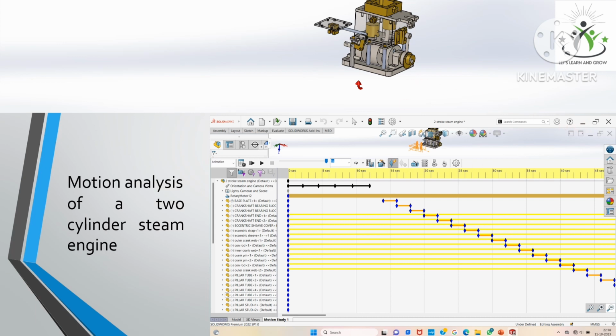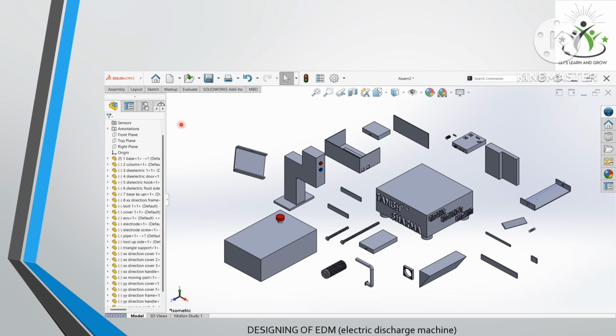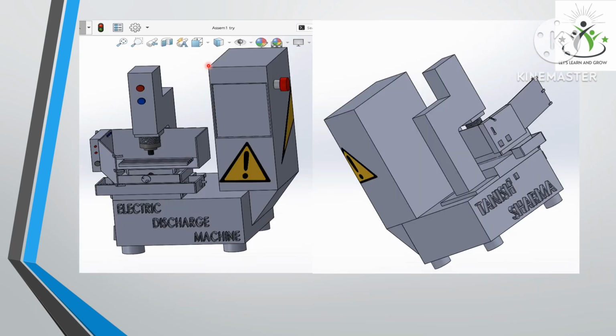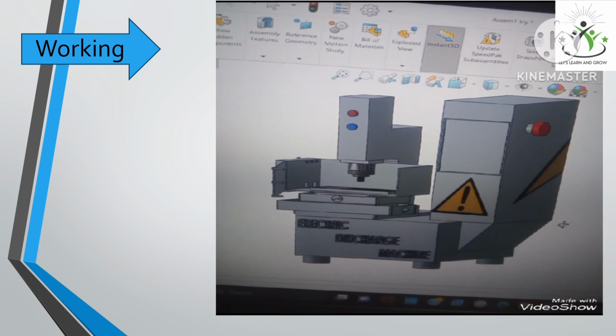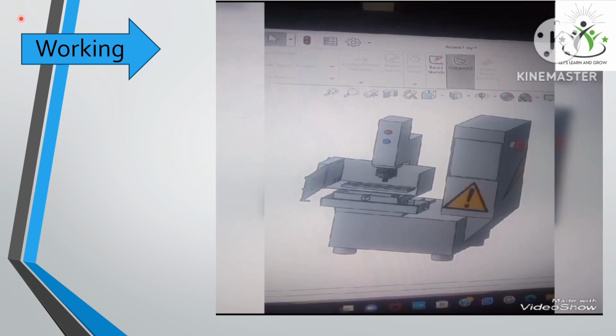Next, these are the parts of an EDM machine. EDM, as you all know, is electric discharge machine. These are the parts, and I have assembled all these parts in the assembly section. In the part section, I created all the parts according to the required dimensions, and this is the total assembled machine. So we can see the machine and its working easily. This is the working video of the electric discharge machine.